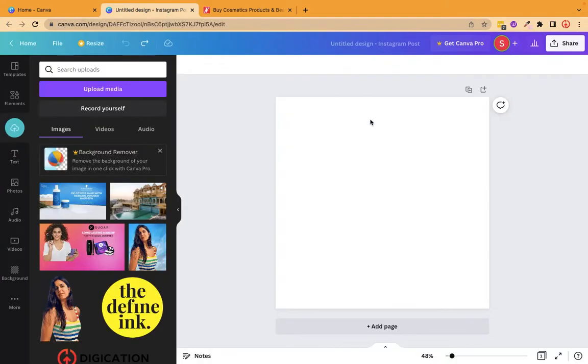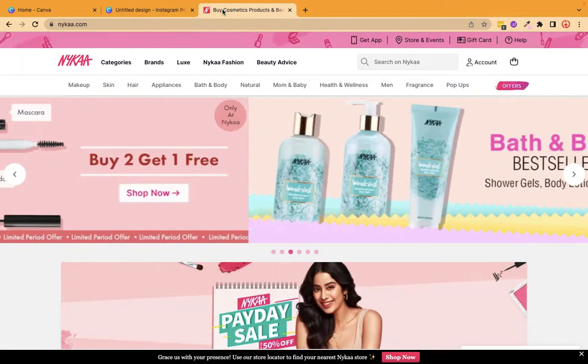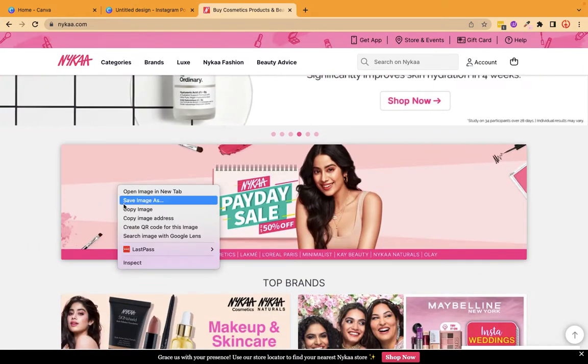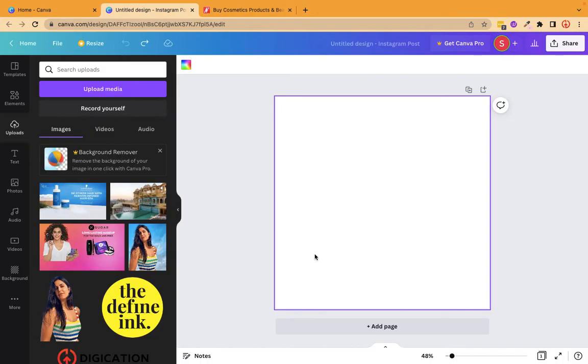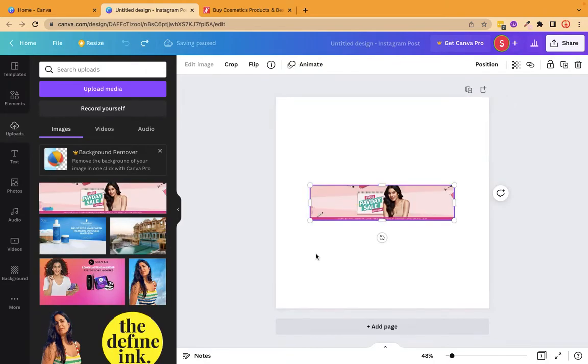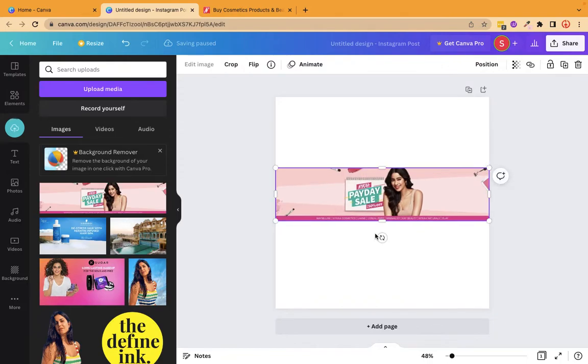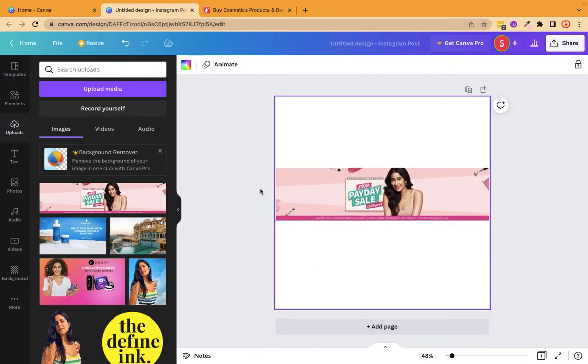Using the color picker from Canva itself. Here I'll take one image from which I want to pick some color. Let's say maybe this. I'll copy this image and paste it here. Now I have my image here, which has multiple colors.